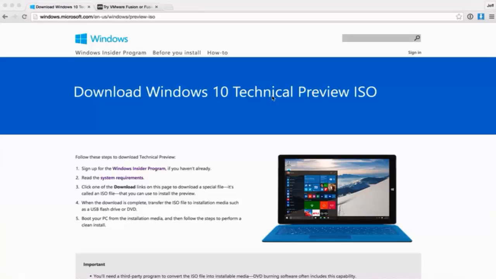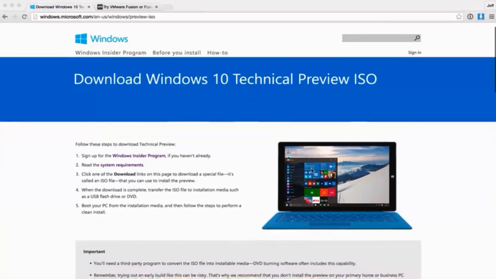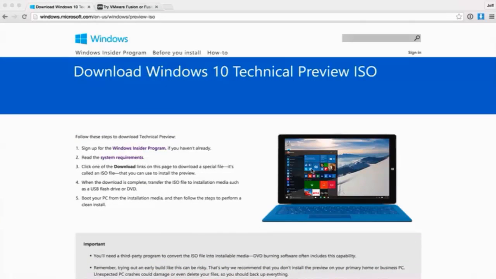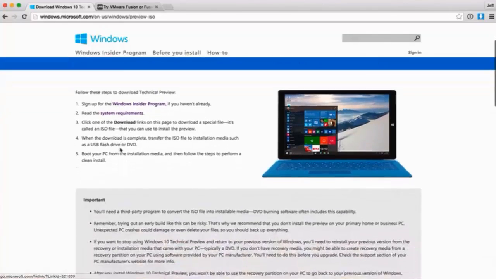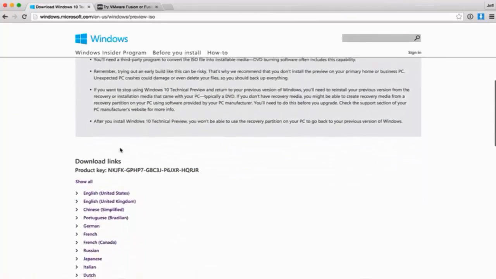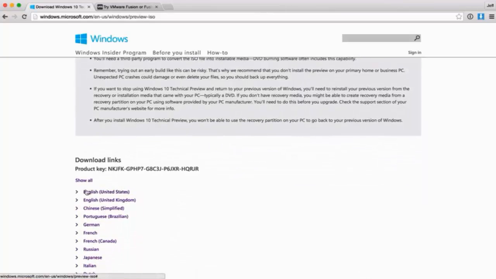There's just a couple little stipulations when it comes to downloading this technical preview. First of all, you have to be a part of Microsoft's Windows Insider program, but that is free, and you can go to the link on the Post on iDownload blog and sign up if you haven't already. Once you've done that, you can go to this page, which we'll have linked in the blog, and then you can download the ISO file necessary. And here it is. Here's English United States. You just click that. It'll download that ISO file to your downloads folder on your Mac, and you can go from there.